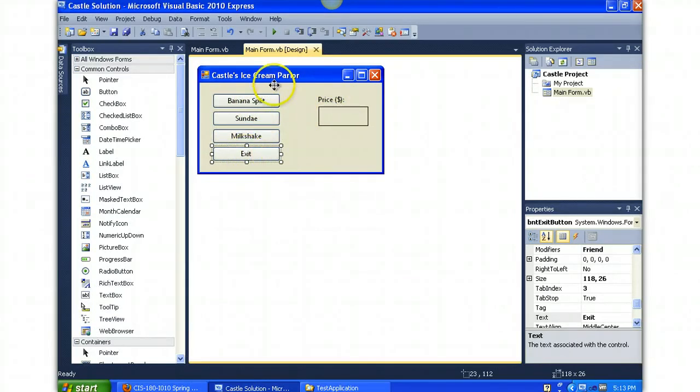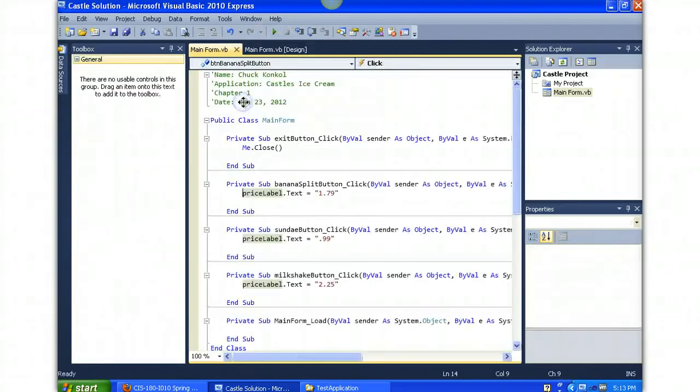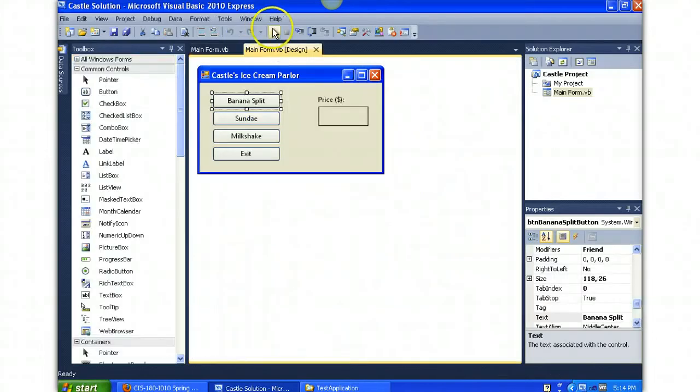Again, button, banana split, sundae, milkshake, exit, and then depending on the button they click here, shows a price, and then exit will exit. So if I double click on banana split, it's got the name of the label, price label.txt equals $1.79. For sundae, it's price label.txt equals, in quotes, 0.99. And then milkshake button kicks it to the price label.txt 2.25. And then the exit button just closes the application. So let's go ahead and run the application to see how it works.